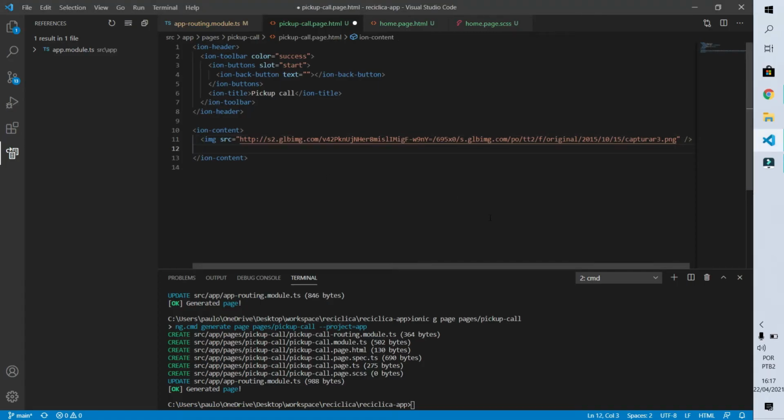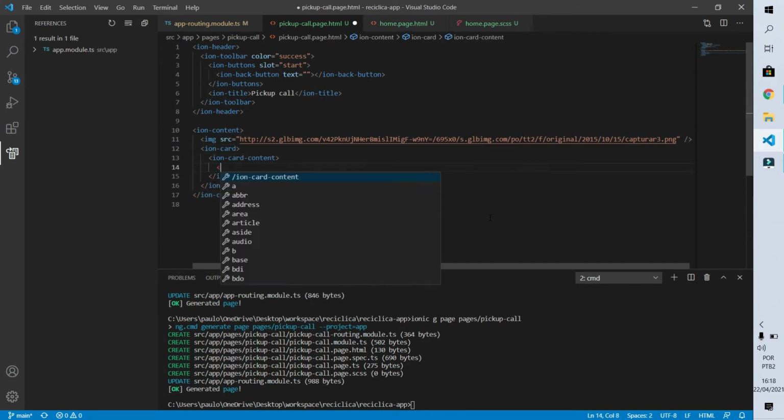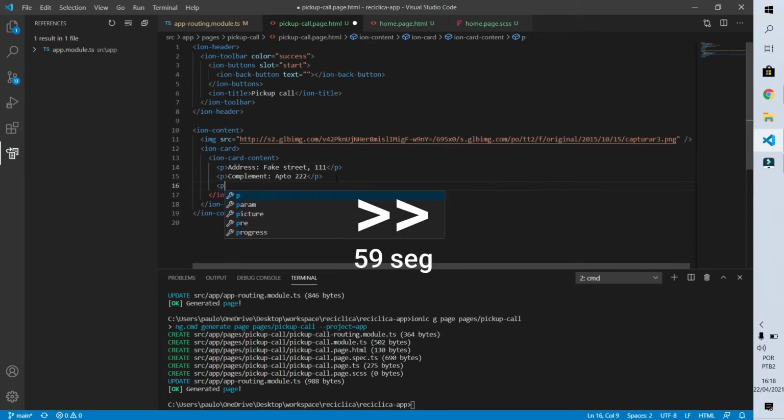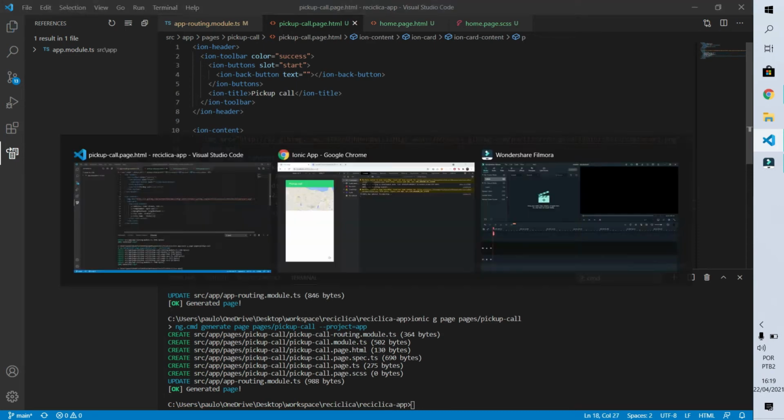So let's go back to our code and use our already famous Ion card. This Ion card will only have a content, so let's create its content. It will have an address content, which will be a fake street name with some fake number. And when I save it, we'll see this component created here on the screen.